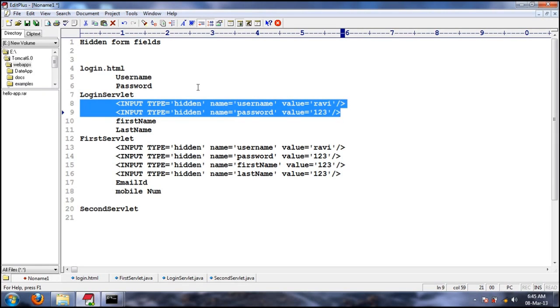Now, in this form we have four fields: two hidden fields and two visible input fields. What I am asking is, how many request parameters are submitted from login servlet to first servlet? Four request parameters will be submitted. Two are the visible fields and two are the hidden fields which we generated through the servlet code. Understood? Now, in the first servlet there are four request parameters available.